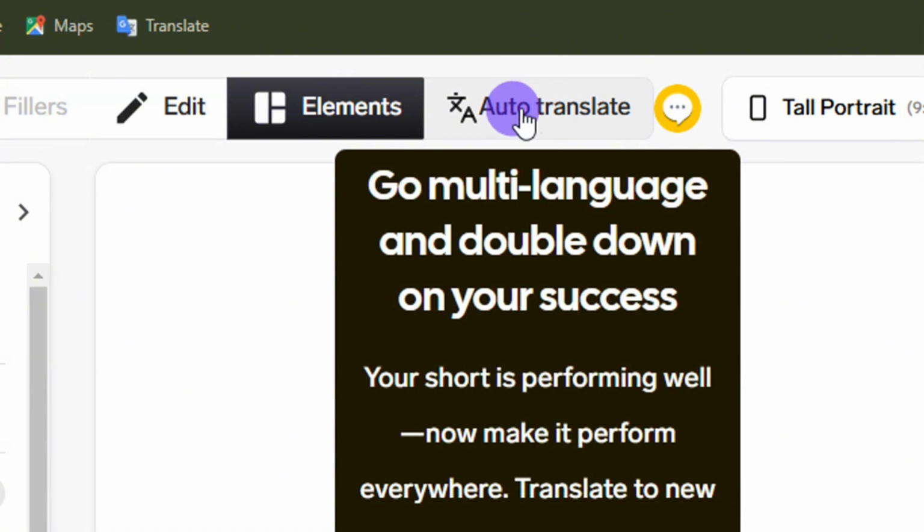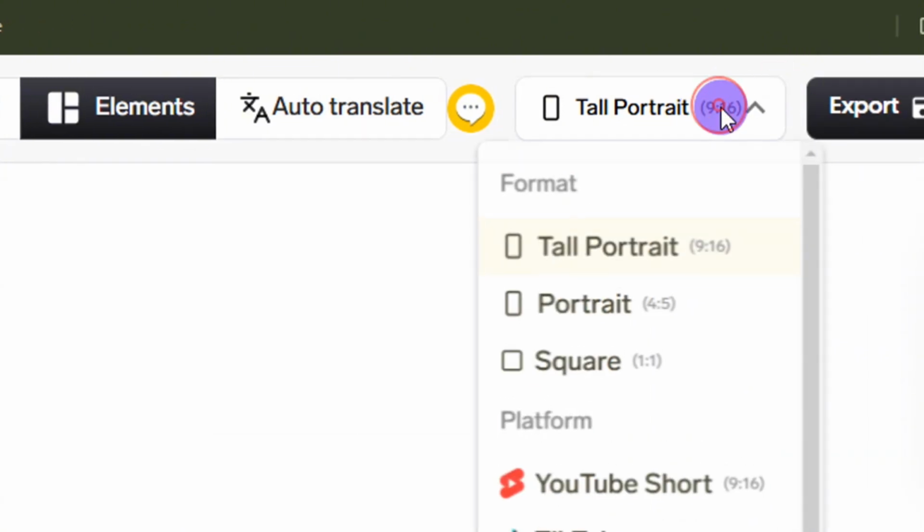Then here you can use the auto generate, whereby you can go multiple language and double down your sources, so your short is performing. Now you can generate auto caption for your short and also post it for other audience on YouTube that uses other languages. Here you can change your aspect ratio.